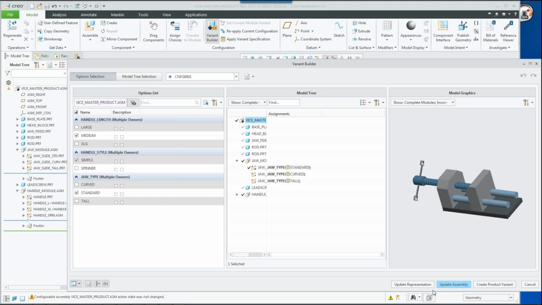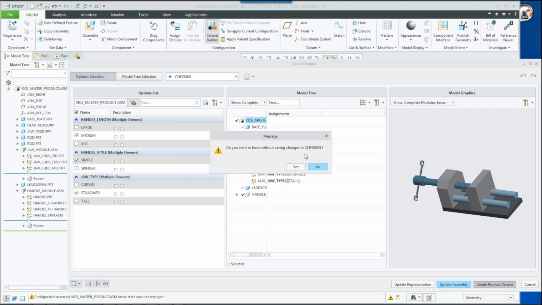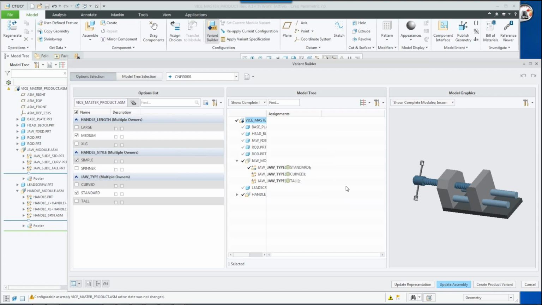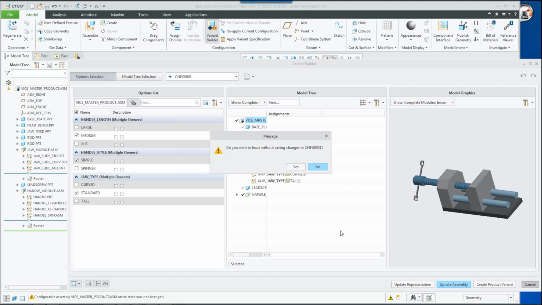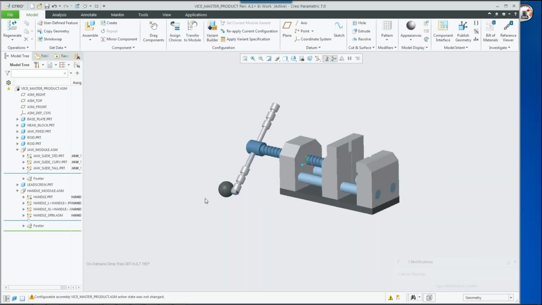So what it looks like if now I can update this presentation. I could also create a product variant right from here in Windchill. So if I click on this, it would actually bring up an interface. Do you want to save changes? If you save them, at that point, it will let you know that you can create that WT part and the variant in Windchill. I'm going to hit no for right now. Cancel this.